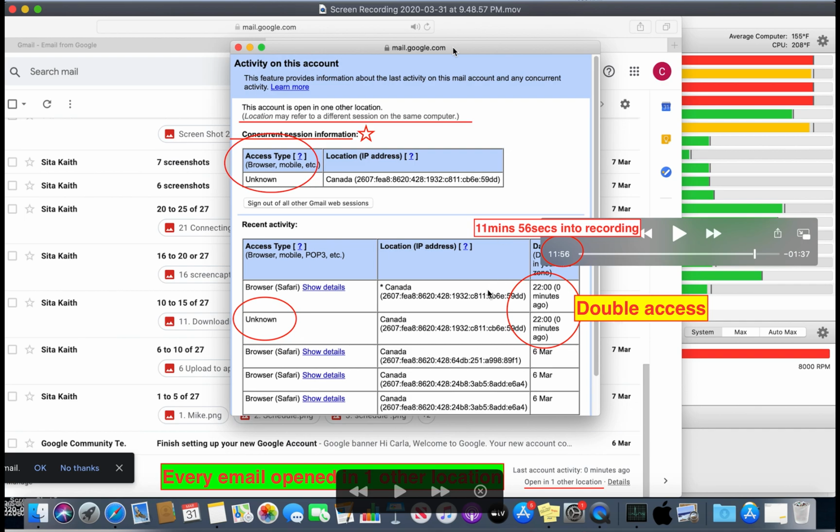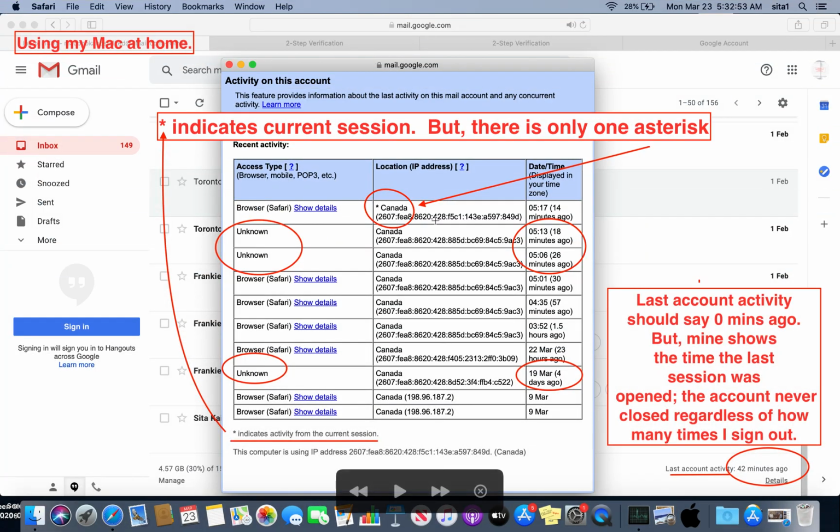Okay, so there's unknown browser. My only one computer the email was open on. Now it's open on my phone, but at this time I had nothing open on my phone. So here we go, unknown browser. And that's not my email address. Here I have two unknown browsers at the same time. Unknown there indicates current session. This was last open 42 minutes ago. It looks like it never closes.